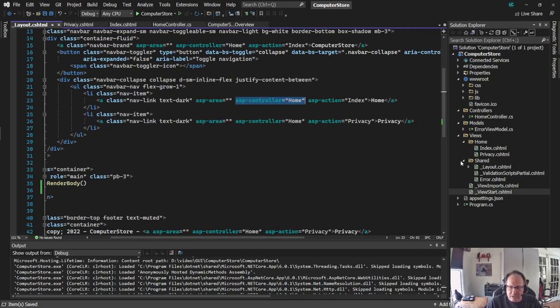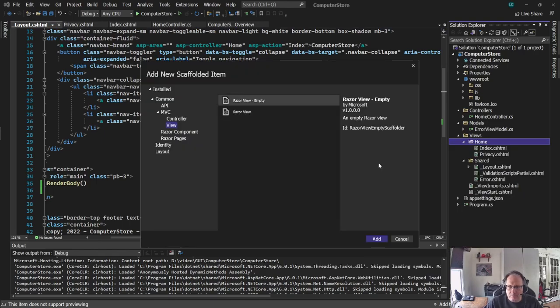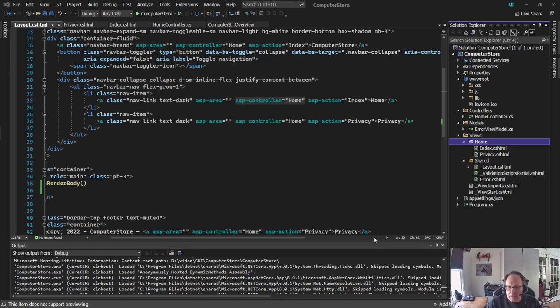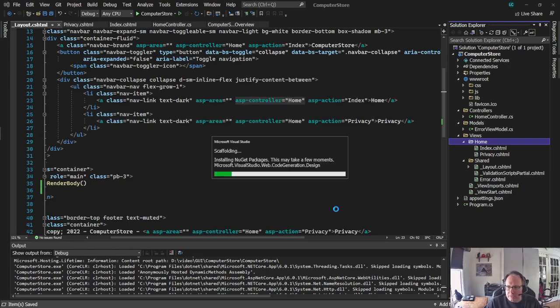So I'm going to create two pages. Right click, add a view. I'm going to pick a Razor view. I'm going to give it a name, call this one desktops. I'm going to leave it empty for now. This use a layout page option automatically defaults to layouts. It says here you leave it empty if it's set in a view start file. Our view start file has the layout page set there, and I'll prove that to you in a moment. So I'm going to add a page, takes a minute.